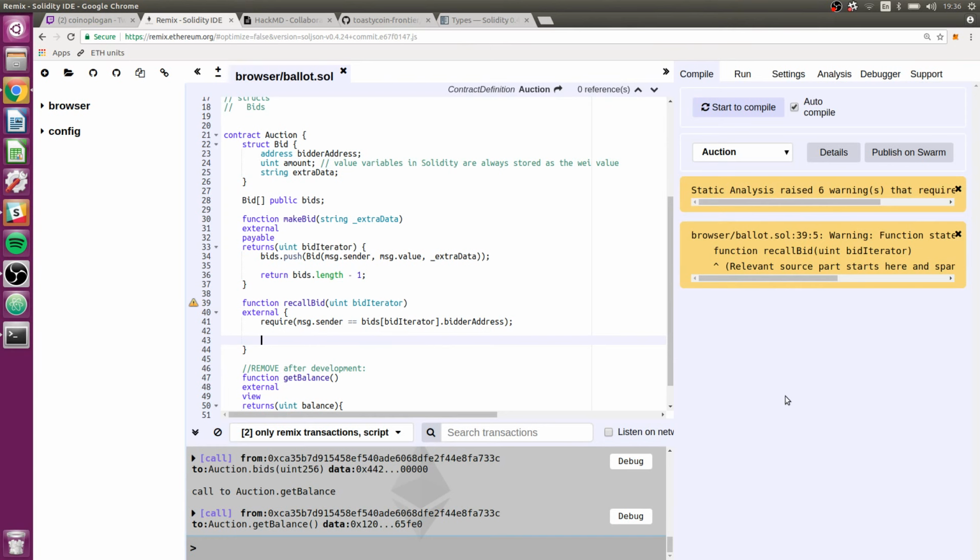Okay, so what do we want to do? Well, now that we know that the caller of this function is the registered address for the bid at bid iterator, that's all good.